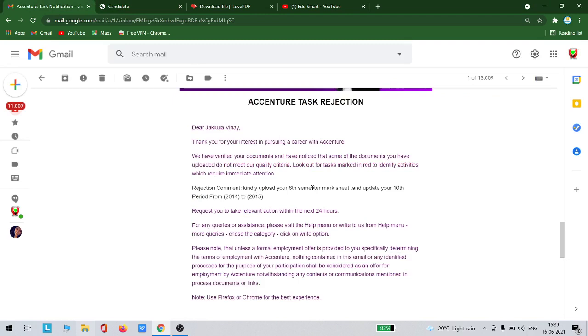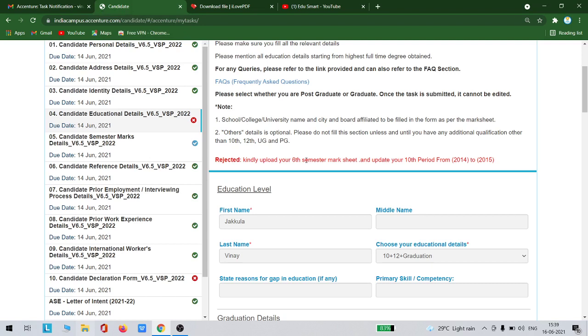They are asking only for the 6th semester mark sheet because the mark sheet I uploaded did not have the college logo applied for that particular result. So for that reason, they have cancelled this. That means they have rejected this 6th semester mark sheet and are asking me to upload something which has the college logo. And apart from this, I have made some other mistake, which is in my 10th period.